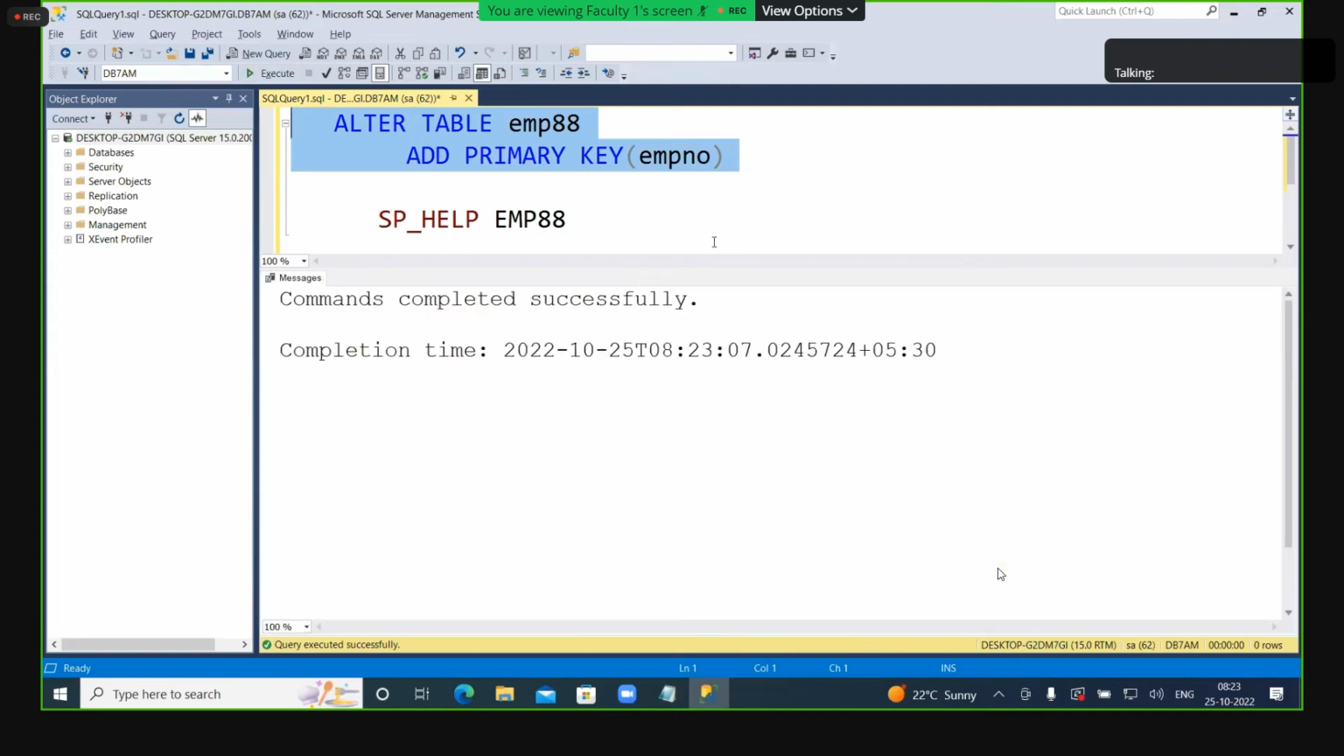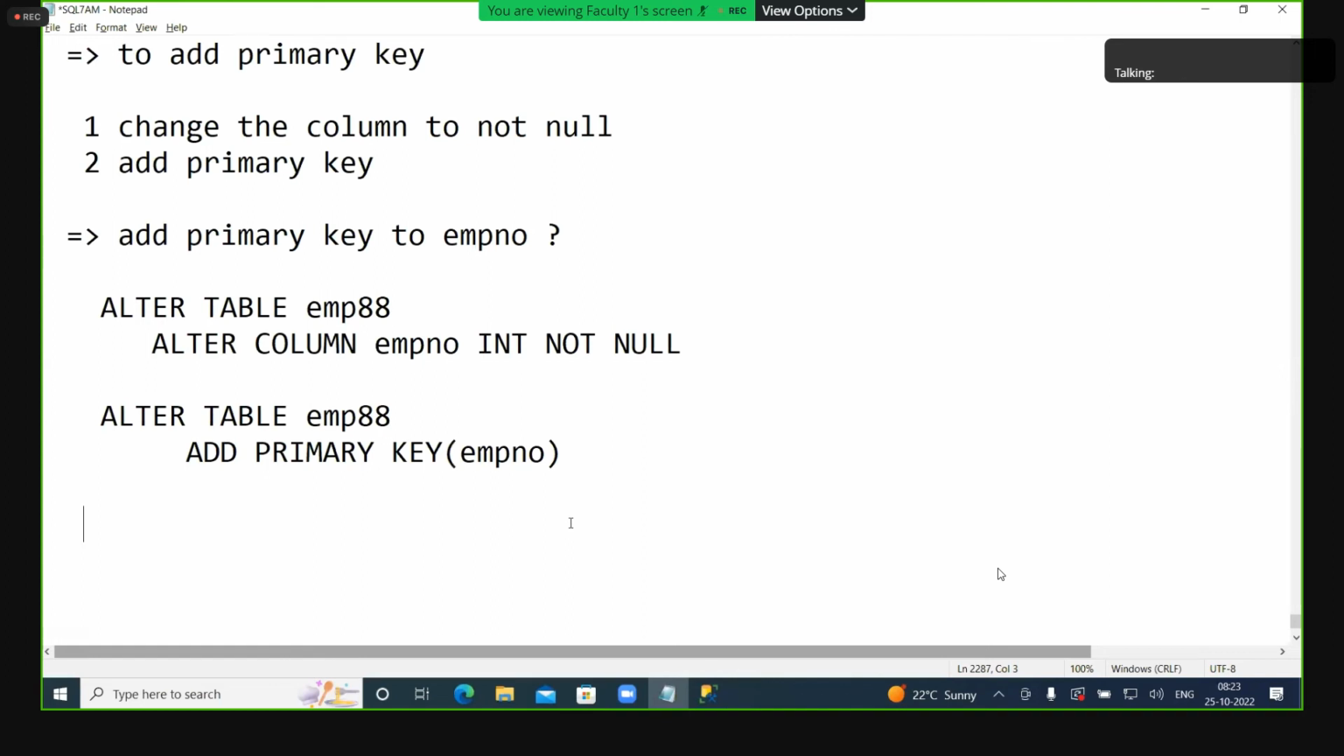Okay. So adding a primary key is a two-step process. First change the column to not null. If it is already not null, you can add the primary key directly. If it is nullable, first change it to not null, then add the primary key.